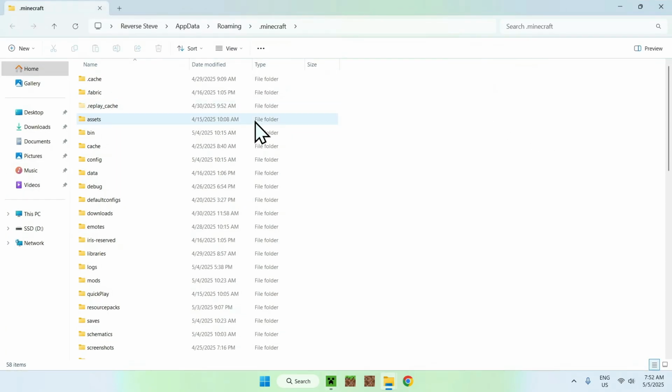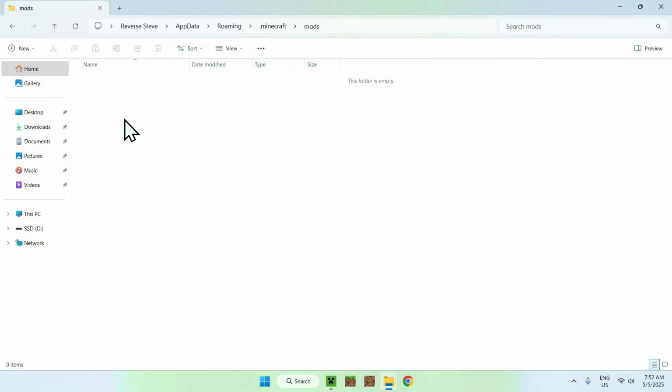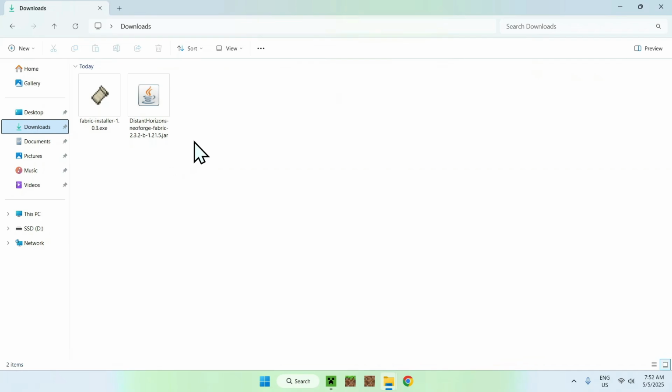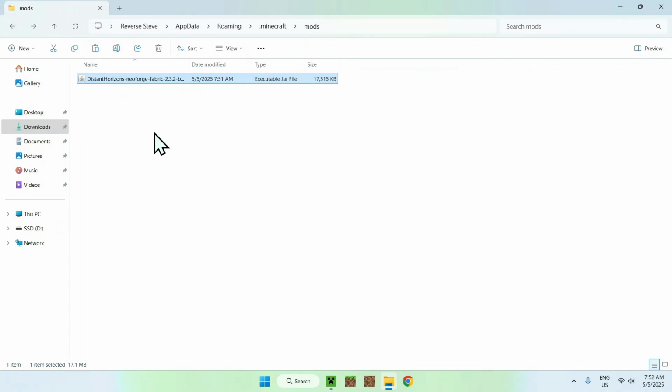So from there, all you want to do is go to mods, and then you want to double click mods, and now all you want to do is go to downloads, and then you want to go ahead and select and copy Distant Horizons. Then you want to go to the top left arrow here to go back to your previous folder and click paste, and you now have Distant Horizons in .minecraft mods.